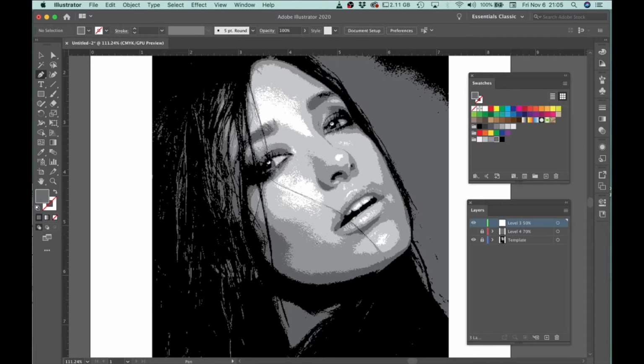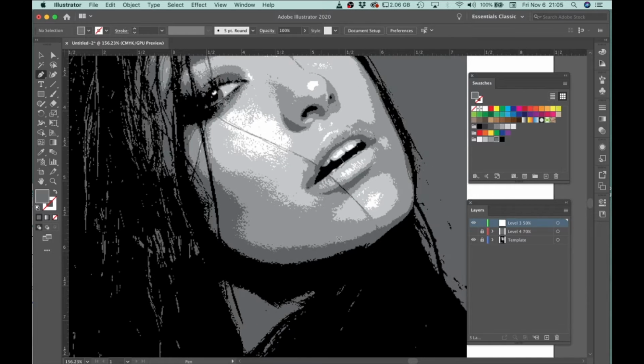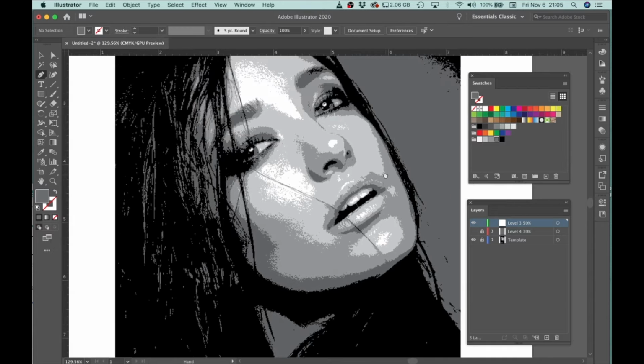All right, so now this is just my preference. I have this little X. It's more precise for me. So I'm going to start drawing. So I need my level 3 50%. That's basically this part of the face.